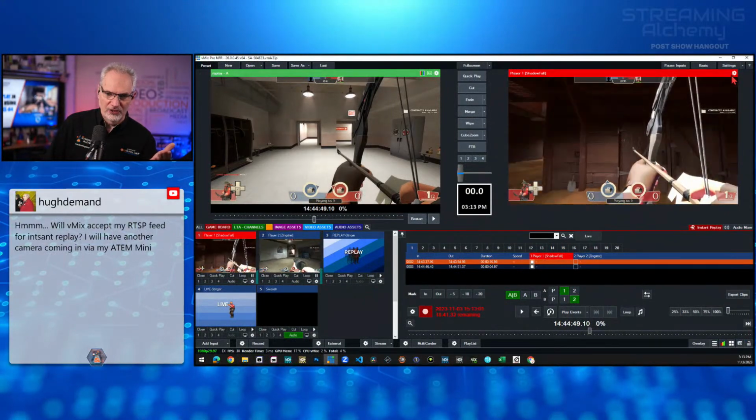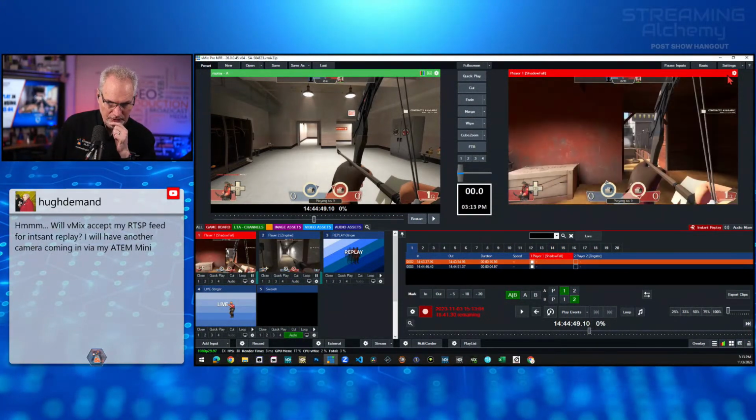So you were asking, will vMix accept my RTMP feed for instant replay? I will have another camera coming in via my A10 Mini. Let me jump back to the interface over here because I want to show you exactly how this would work if you were using vMix as a separate replay controller.